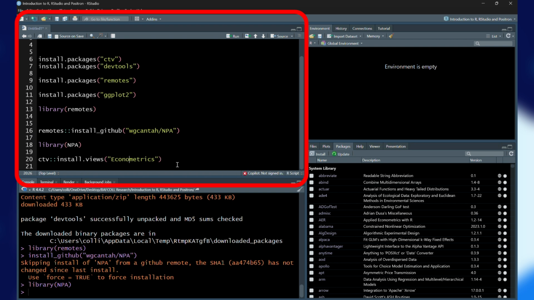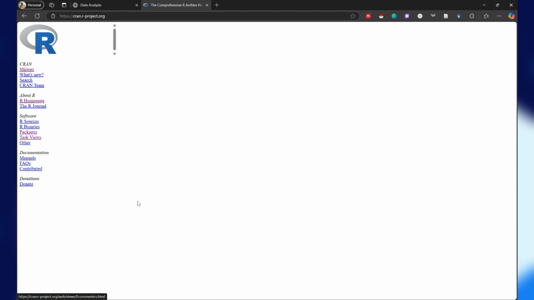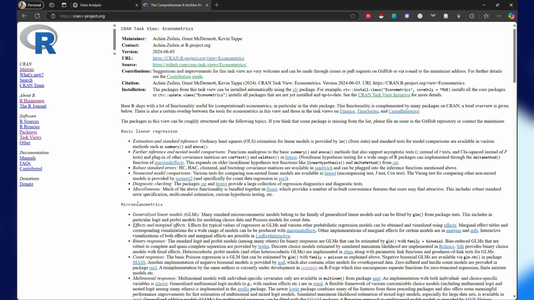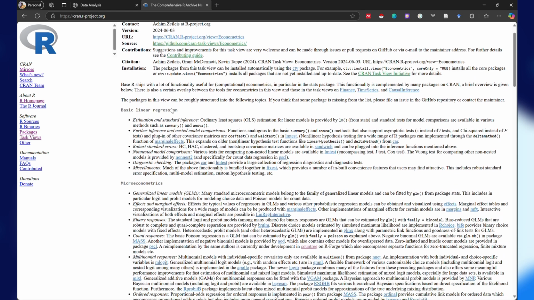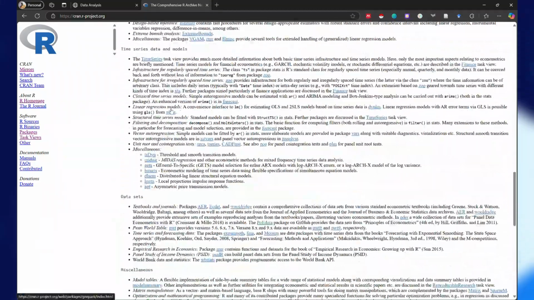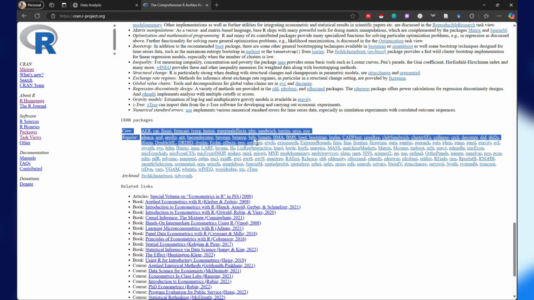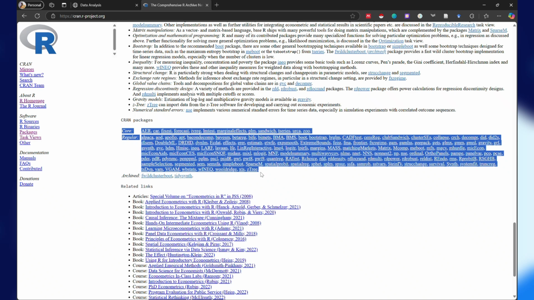This will install quite a number of packages, so I will not try it, but it will take some time. Let me show you the number of packages that we will install. So when we go to the econometrics package, these are the number of packages that is going to install. All right, all this will be installed at once on your machine.